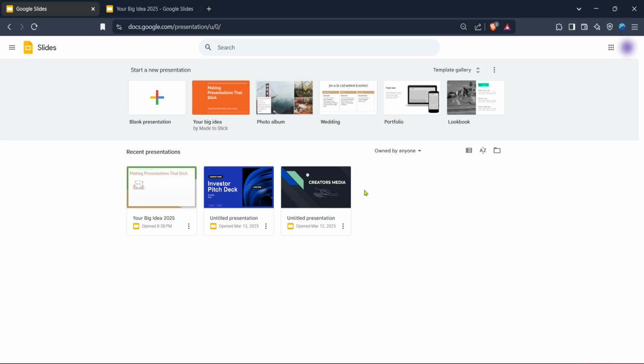First, you'll need to open your web browser and navigate to Google Slides. If you're not already familiar, you can easily do this by typing Google Slides into your search engine and clicking the appropriate link, or directly entering the URL in your browser's address bar.